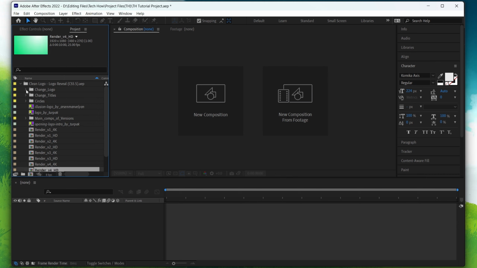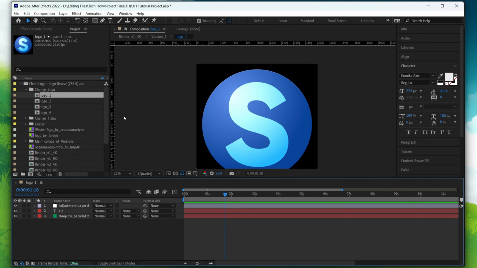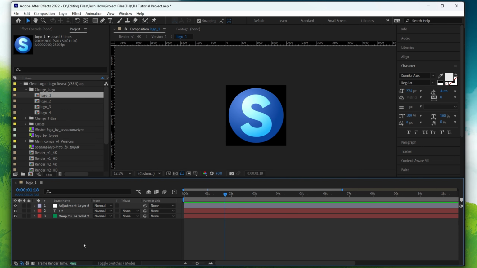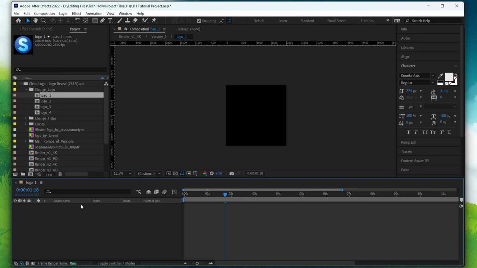Navigate to the Change Logo folder and double-click on the Logo 1 composition to open it. This is where the logo will be placed. In this composition, you'll find layers that form the default logo. Select all of them and press the Delete key on your keyboard to remove them.